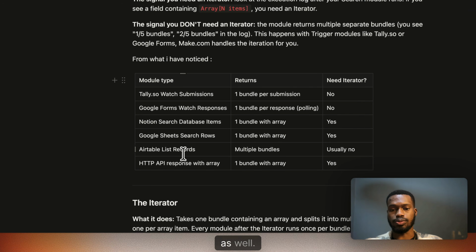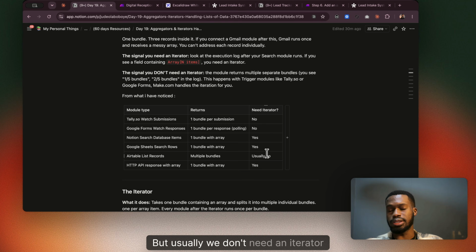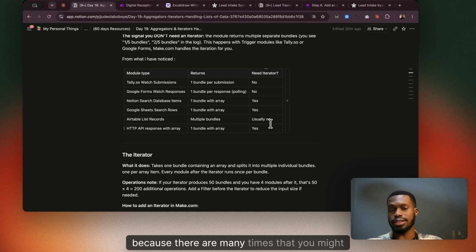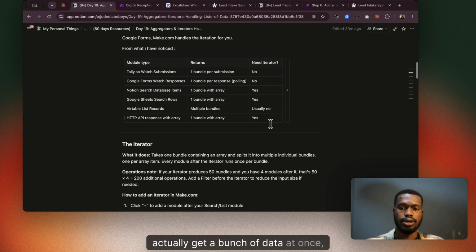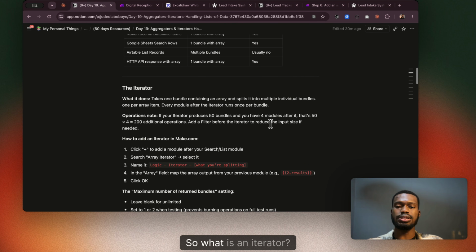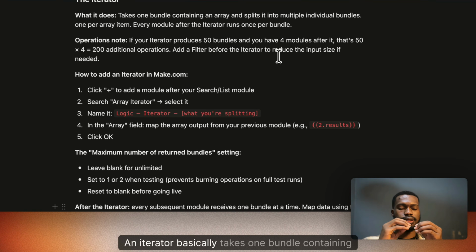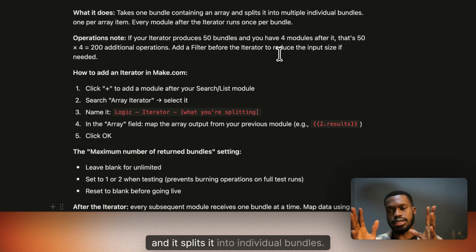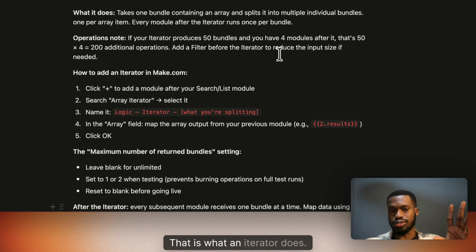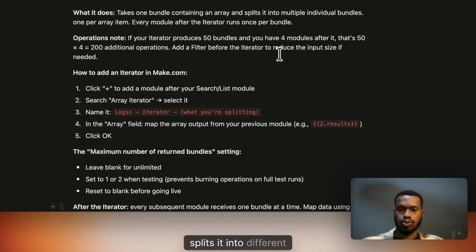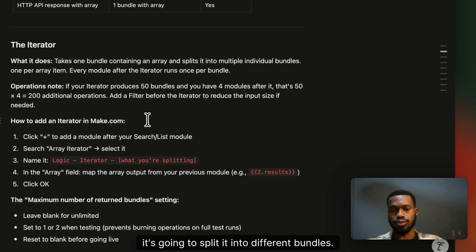When it comes to Airtable as well, multiple bundles, but usually we don't need an iterator. For HTTP response, yes, because there are many times that you might actually get a bunch of data at once, like 10s and 20s, even as much as 100. So what is an iterator? An iterator basically takes one bundle containing a list and splits it into individual bundles. That is what an iterator does. It takes one list and splits it into different bundles.